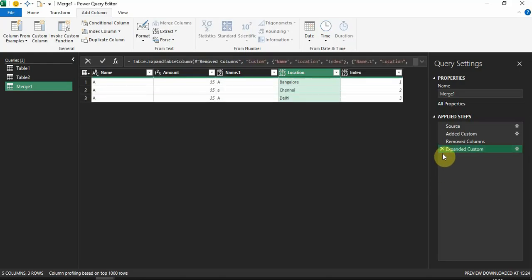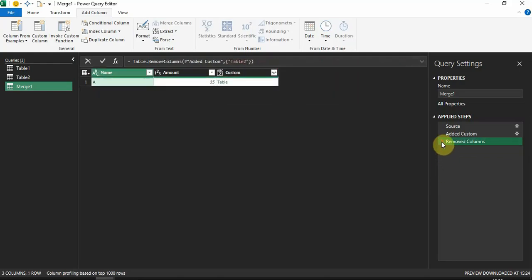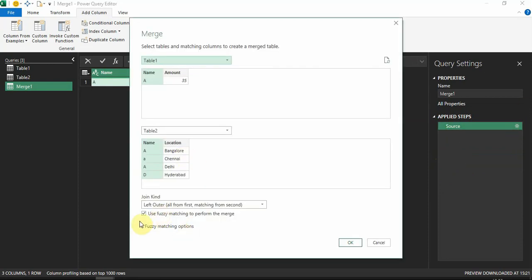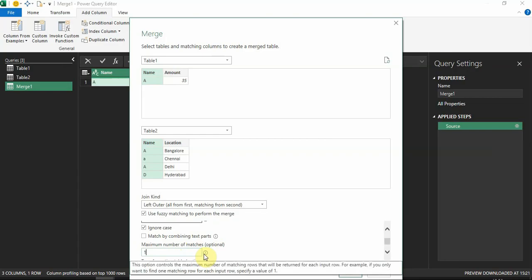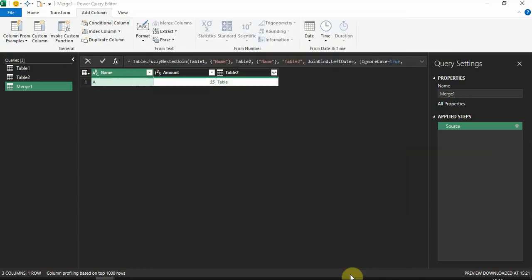So I'm going to remove these steps. Okay, so I'll start from the merging itself. Yeah, so in the merge we have used the fuzzy matching options. That will be at 1. Ignore case is okay. Now here is what I was talking about, maximum number of matches. That means how many matches you need. Now you see we have 3 matches, 3 occurrences. I'm going to say give me only 1, because I want only the first occurrence. Yeah, so I'm going to say okay to this, and this table, when it matches, gives me only the first occurrence of it, and I can just open it up.